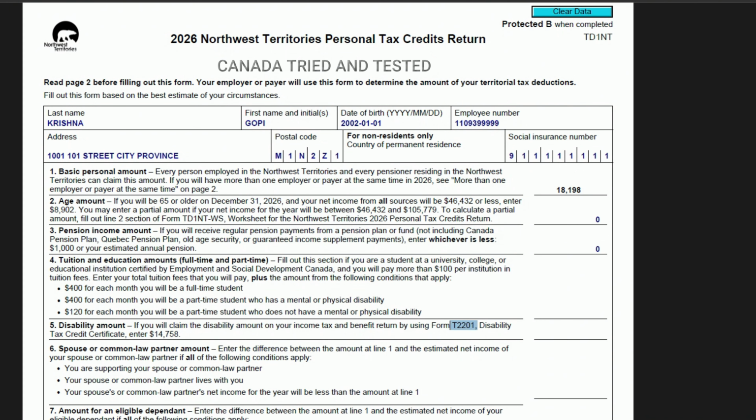So what is the amount at line 1? 18,198. If the net amount is less than this, then whatever the earning is going to be, that earning is subtracted from this amount. So if, say, the spouse, for example, might be earning $14,000 for 2026, then 18,198 minus 14,000 will be 4,198. That is the entry that will be made. Let me keep this 0 and then let me come down.